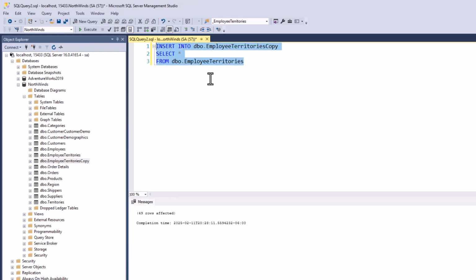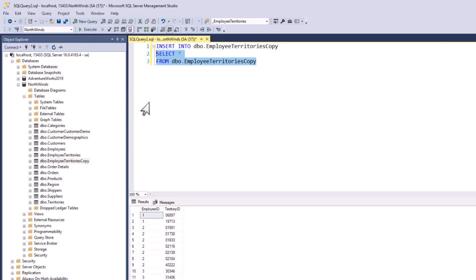Once I execute this, if I change this to copy and execute this query here, I should see that I have 49 rows. So everything was copied over. Everything from the standpoint of our relationships between the employee table and the territory ID table should be in place, because we had our employee territories table that held all of those foreign key associations. So when we copy it over, since we have the same type of foreign key associations, we should be fine as far as inserting the data into the database.